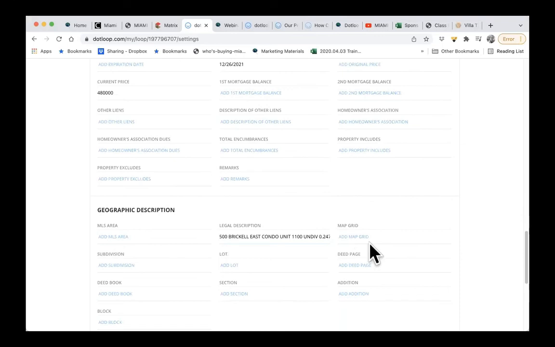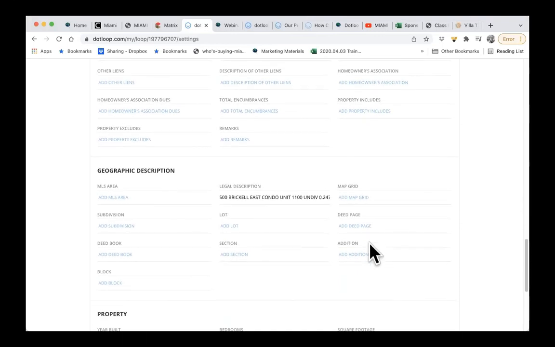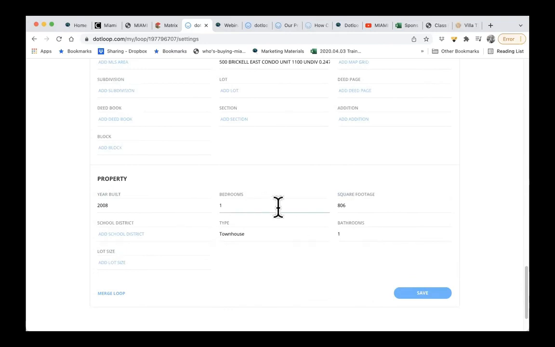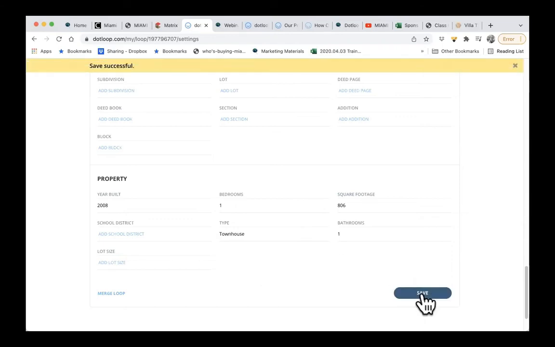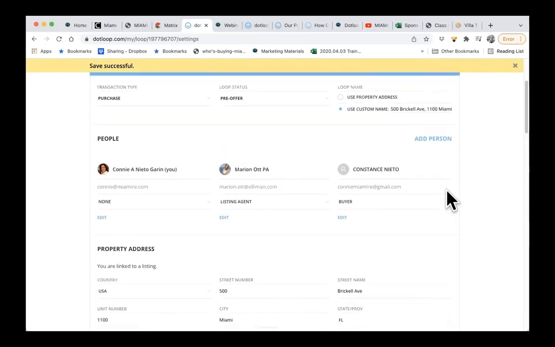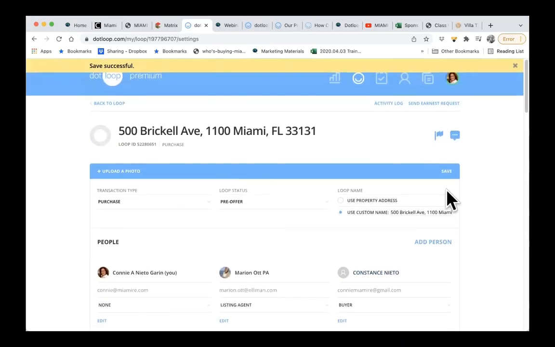It'll bring the geographic details that it has according to the MLS. It will have the property details under bedrooms, the bedroom, one bath, the square footage, the type of property, and you click save. And what you've done is you've put integral details because you added in the MLS number. So you brought in and imported that data.